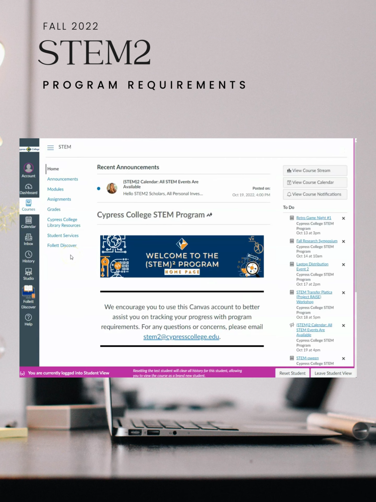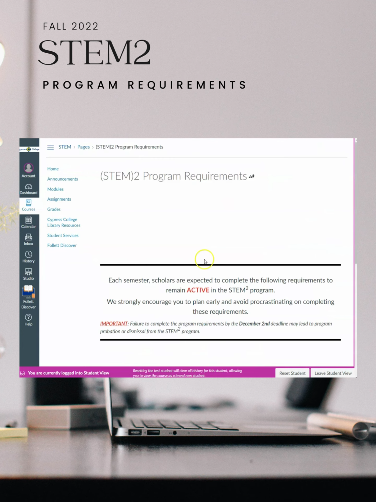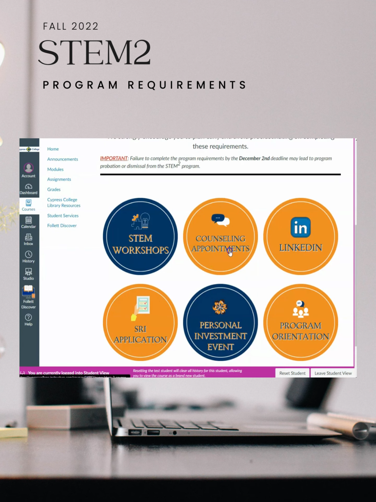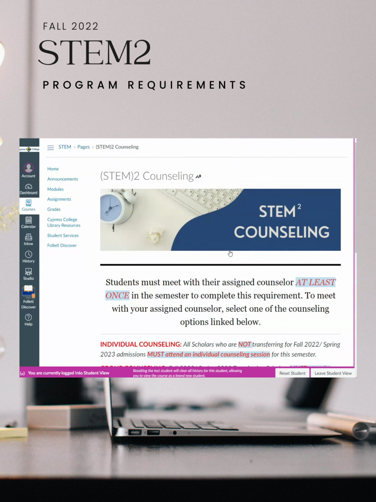We will go back to the main page and again go to program requirements. We're going to scroll down to counseling appointment. And again, you are required to meet with the STEM Square counselor at least once a semester. You should be meeting with an individual counseling appointment if you are a new student or a continuing student.